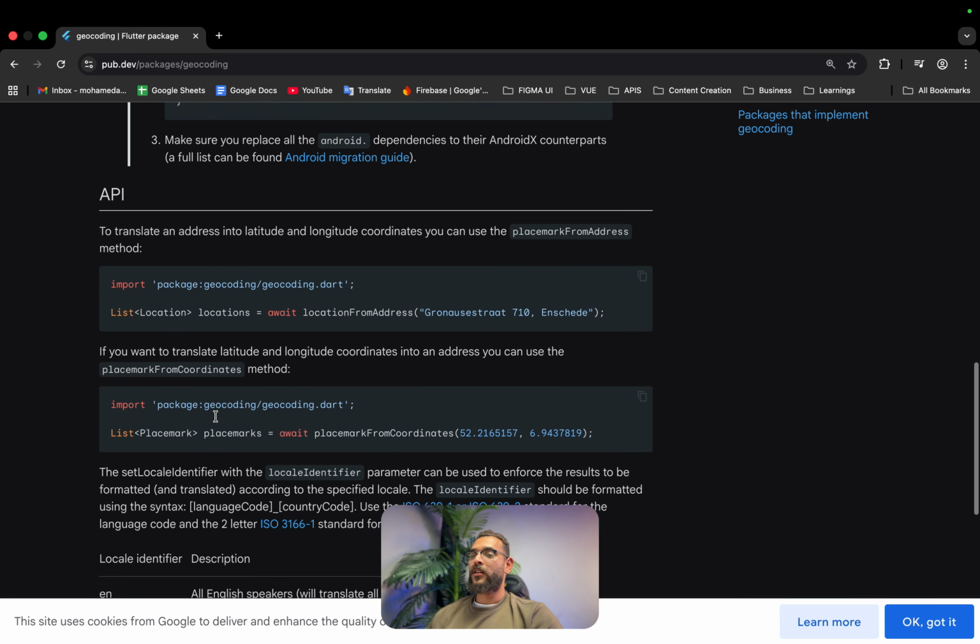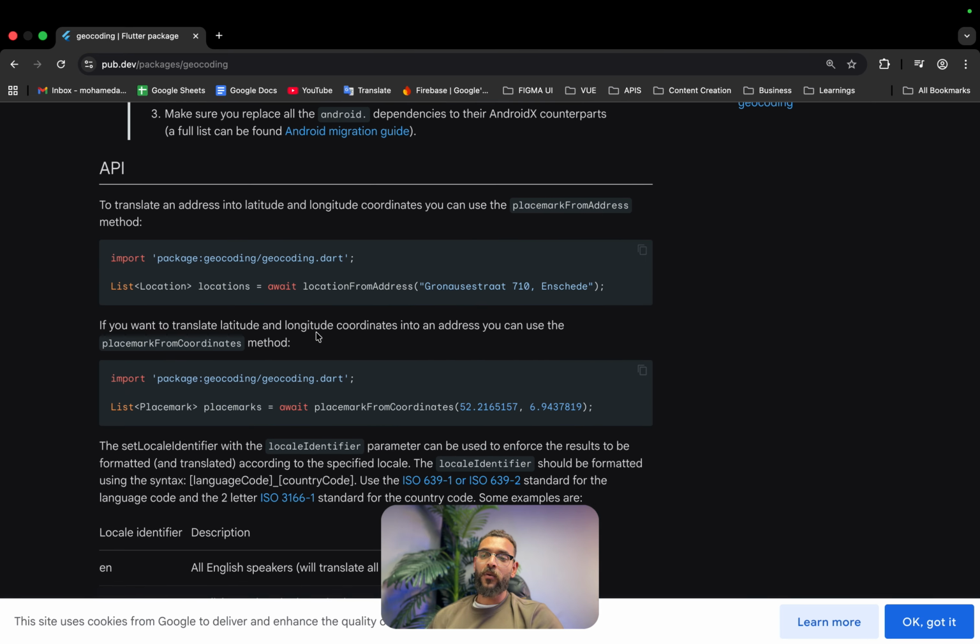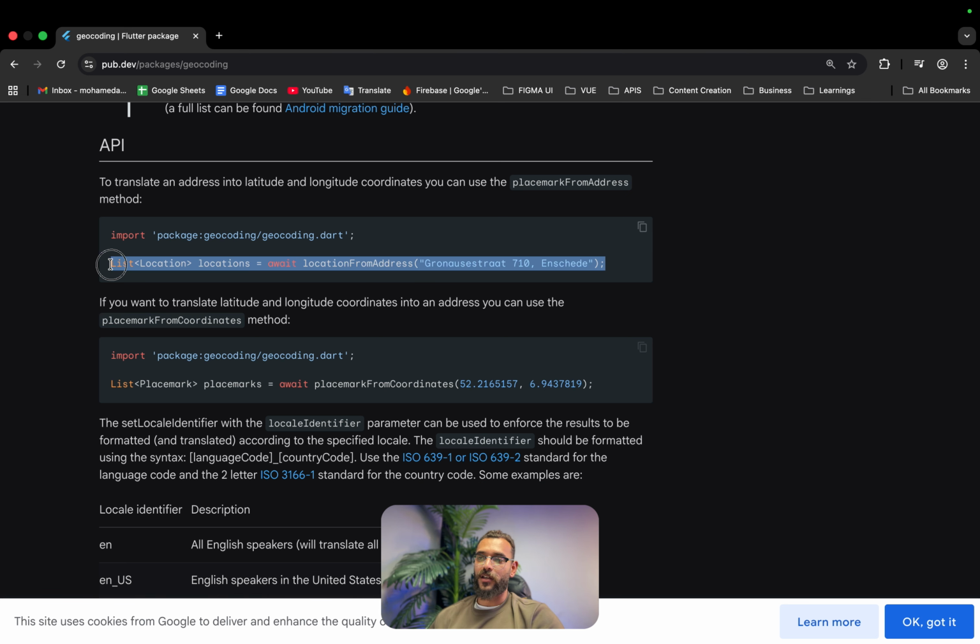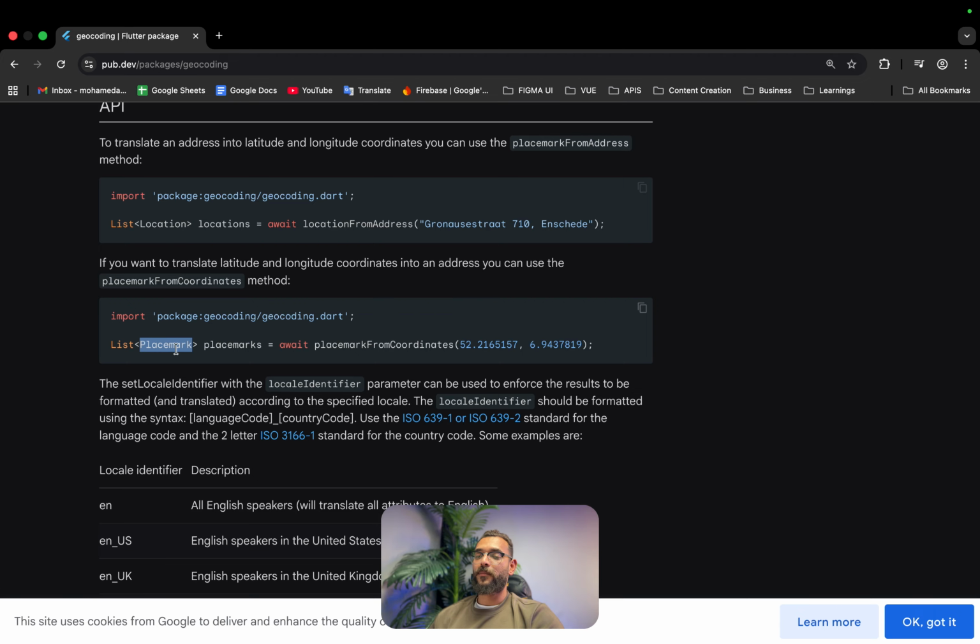If we look here in the documentation, in the API we have two functions. The first function, if we pass an address to it, is gonna return a list of locations. As we can see here, List<Location> equals await locationFromAddress, and this we can use for search or a search bar. The second one returns a list of placemarks. We're gonna name it placemarks, equal to await placemarkFromCoordinates. And as we know, the map is a very large image containing countries, states or localities, and then areas, and then streets.